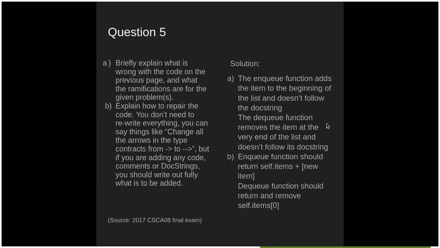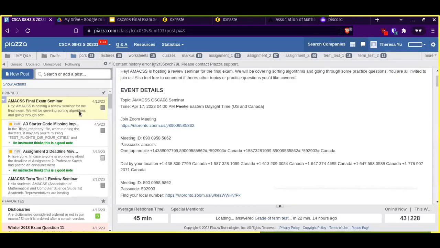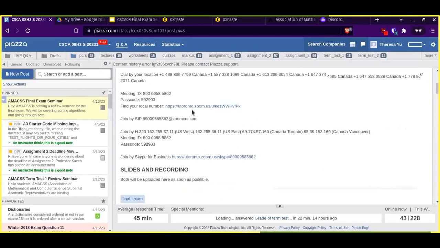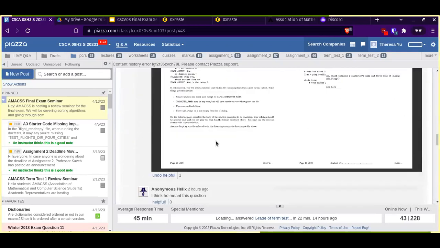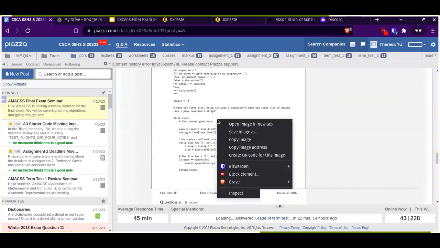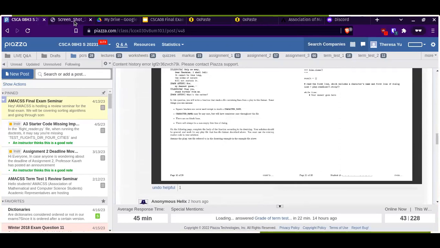So that is all that I prepared, but someone on Piazza did ask about the 2016 exam for question 8, which was the one with the Shakespeare play, and reading the file containing the play lines. So I'm gonna go on the Piazza and go through that question right now, because somebody did send a screenshot.